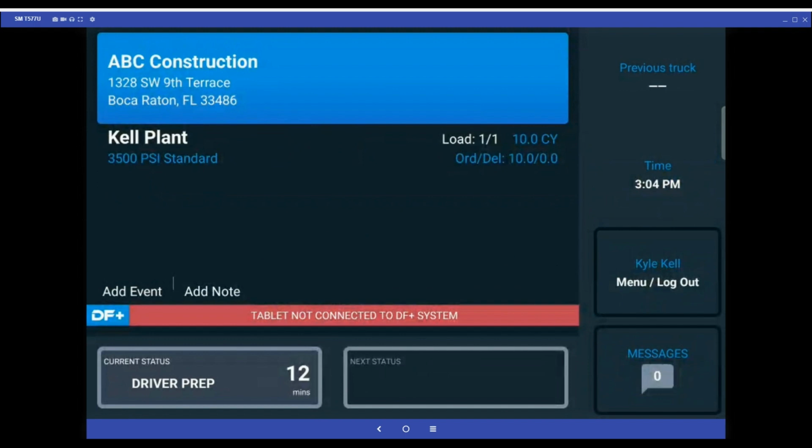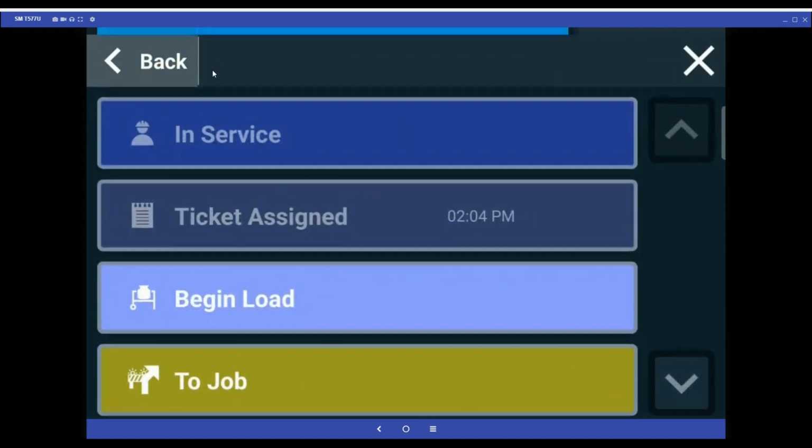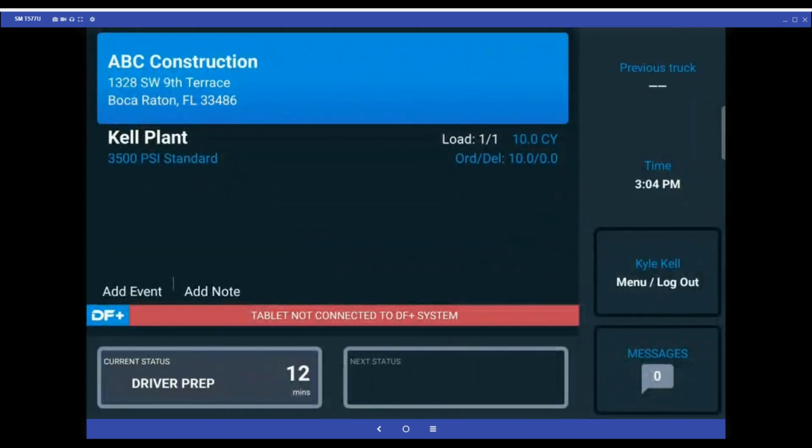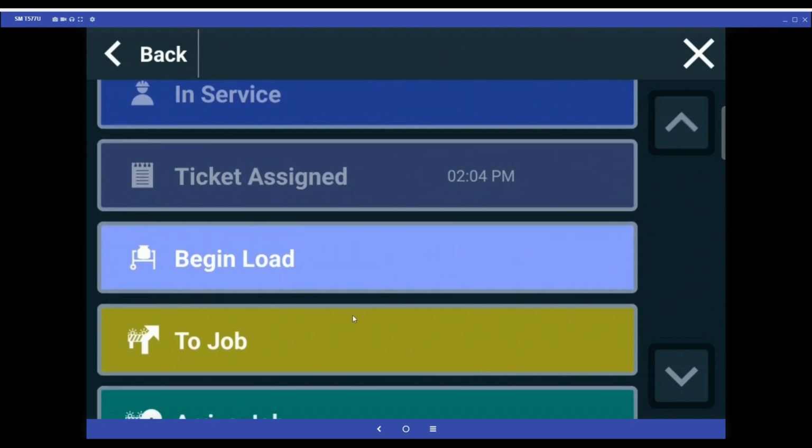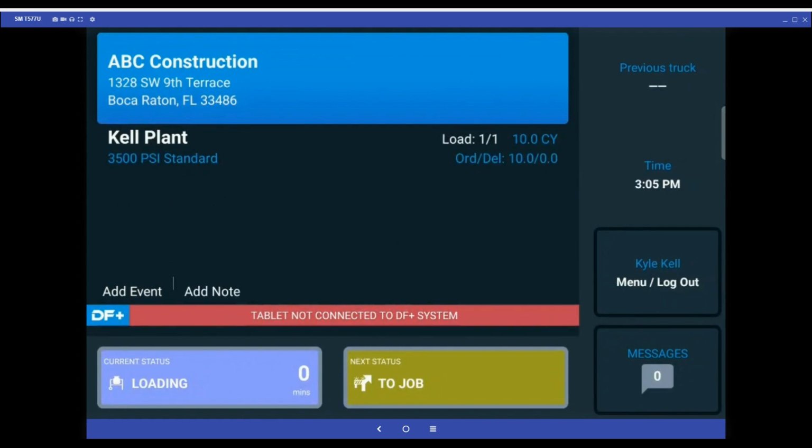Down at the bottom is your statuses. So you can see that this is the current status, driver prep, and then my next most logical status in my status loop. If I select, this allows me to look and see that, okay, I went in service. I am currently ticket assigned. This was the time that I originally was receiving the ticket or was assigned to it. My next logical status would be my begin load status. So I am now underneath the plant being loaded up, and the next most logical status would be to job.